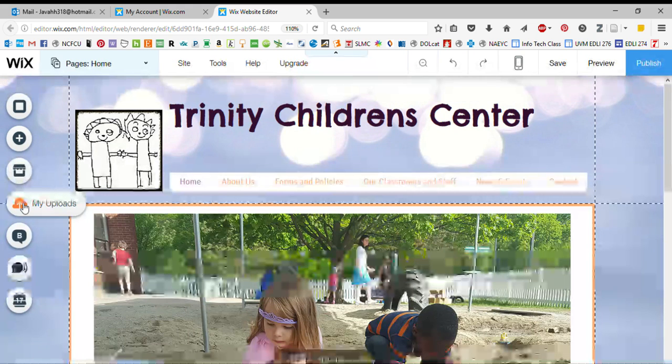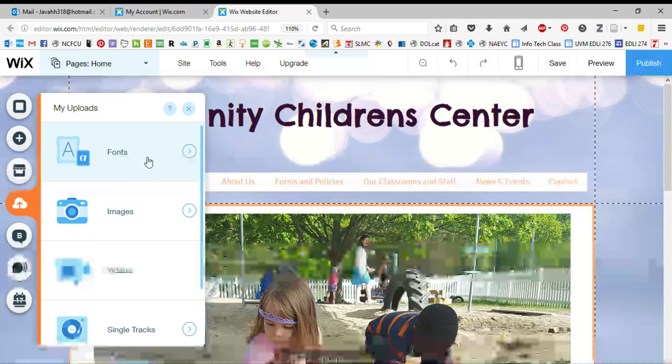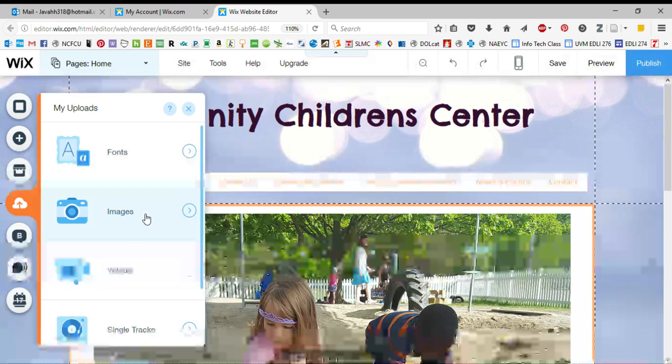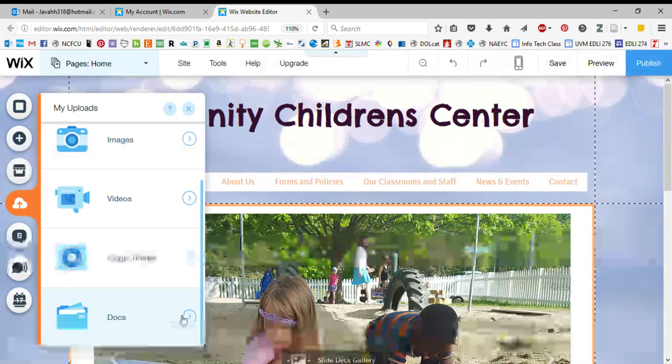Okay, next thing that you are definitely going to need is the My Uploads. So you're going to click on that, and it gives you the list of options. You can upload fonts, probably never going to need that. Upload images, definitely going to need if you're uploading pictures, videos, and documents. This is the one that you're going to be using the most. So you're going to click on that, and we're going to open the documents portion.